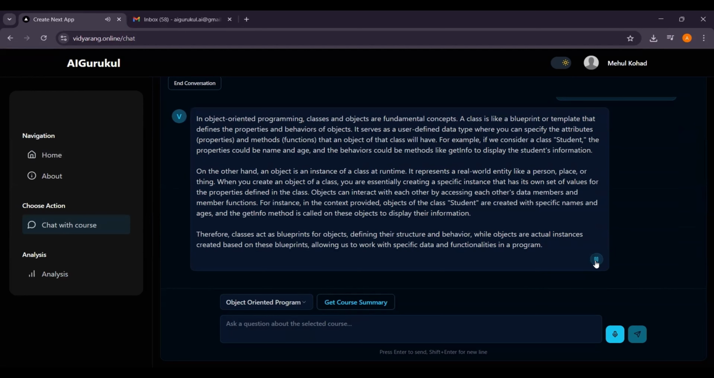In object-oriented programming, classes and objects are fundamental concepts. A class is like a blueprint or template that defines the properties and behaviors of objects. It serves as a user-defined data type where you can specify the attributes, properties, and methods. You can also use the microphone to ask questions about the course. So let's try this out too.